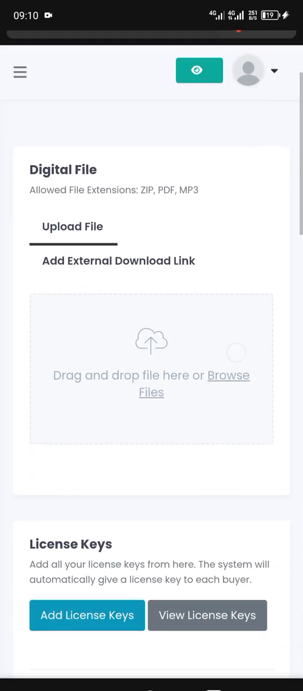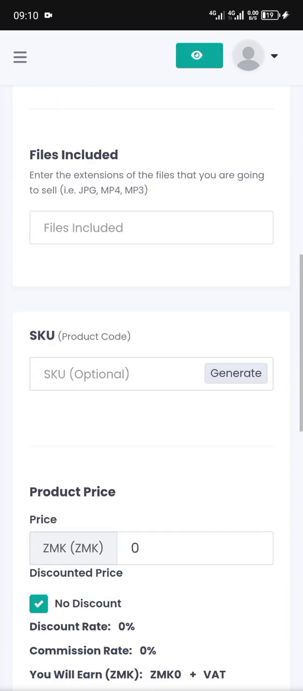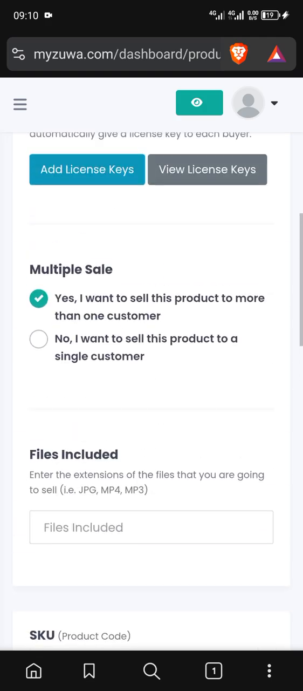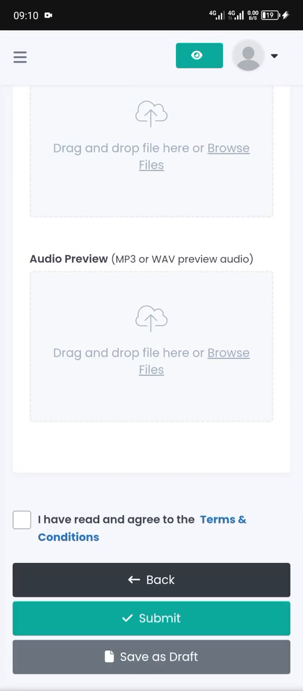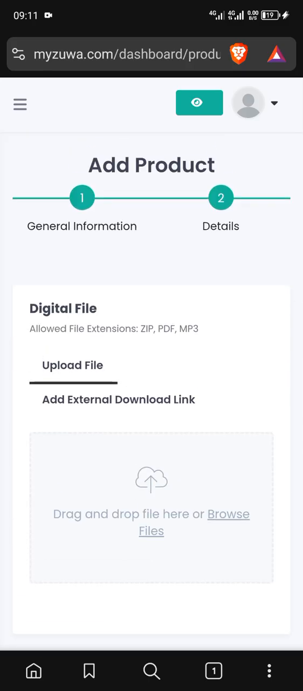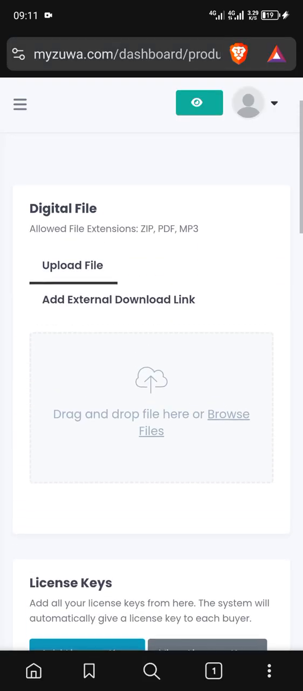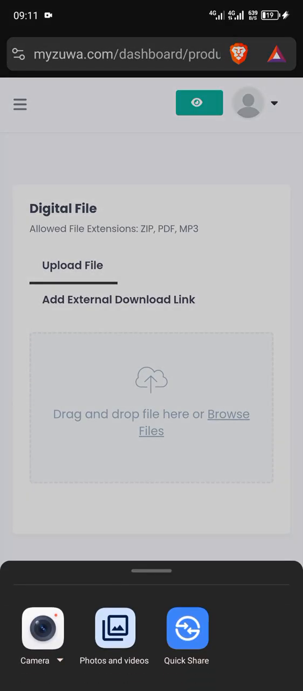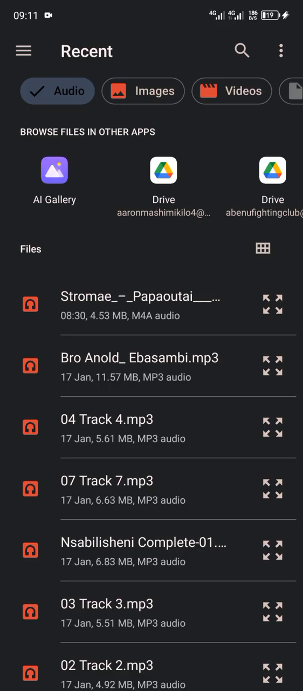Yeah, this is the wonderful part. Just because I clicked the digital product, you see, I'm taken to digital file upload. So here I'm supposed to upload a digital file. This is not a physical file, but a digital file. If you notice, this is a digital file. So check this out. I want to upload the digital file here. Okay, I have this song. That's Brother Arnold.